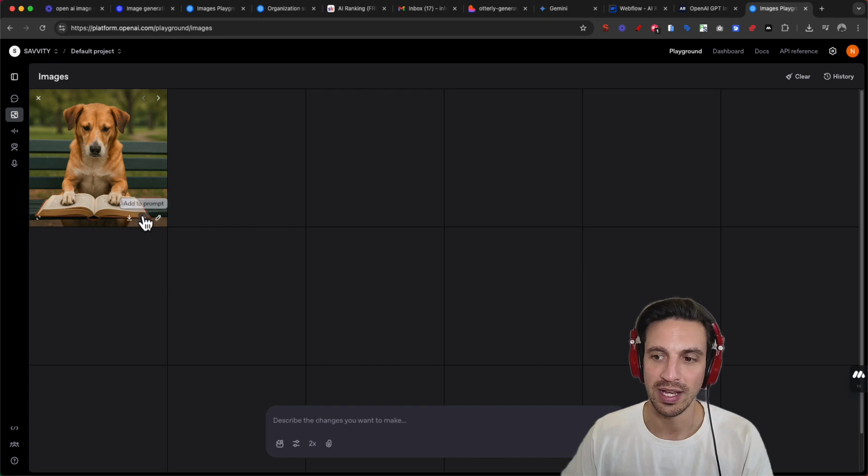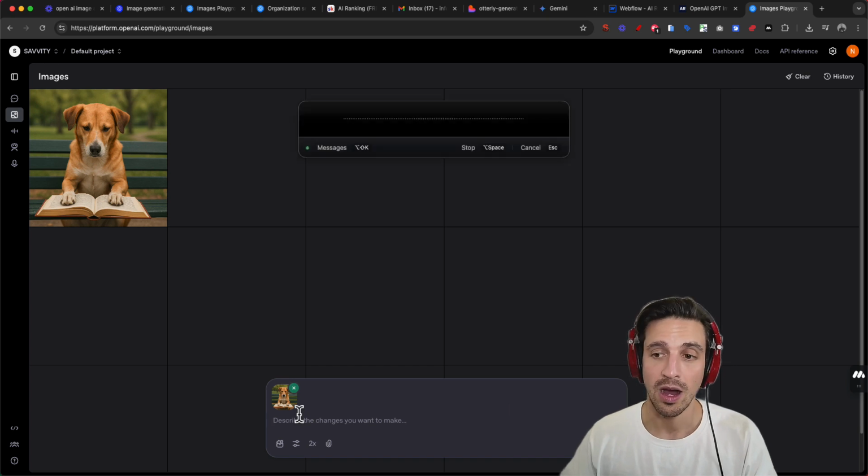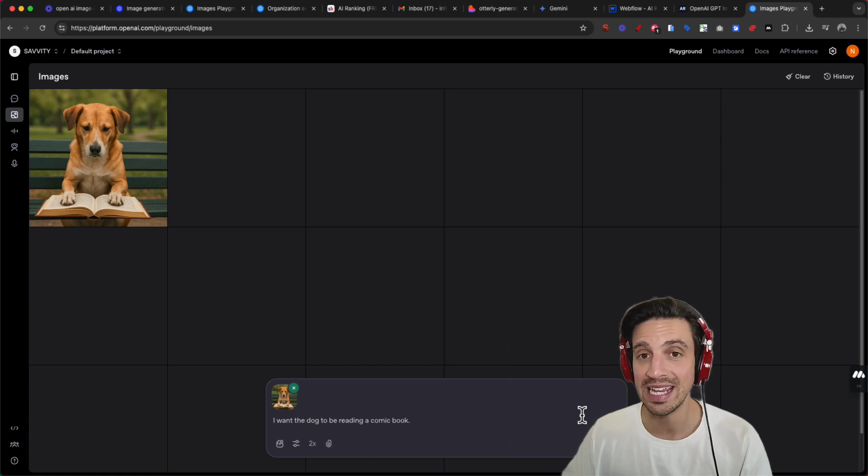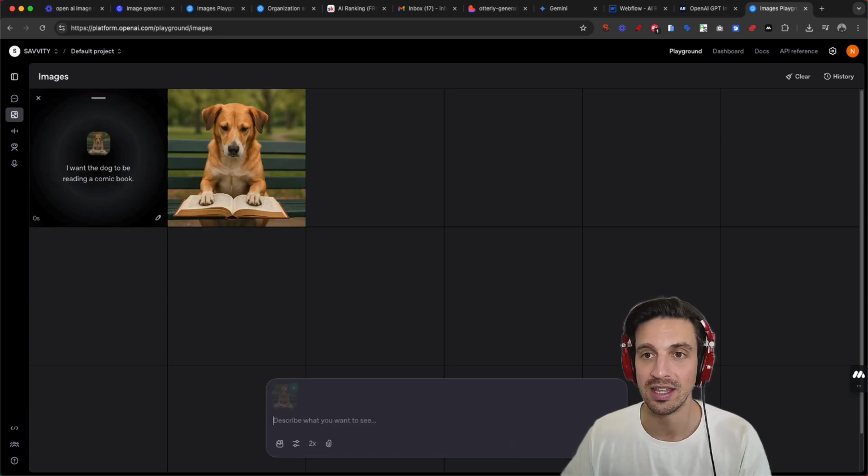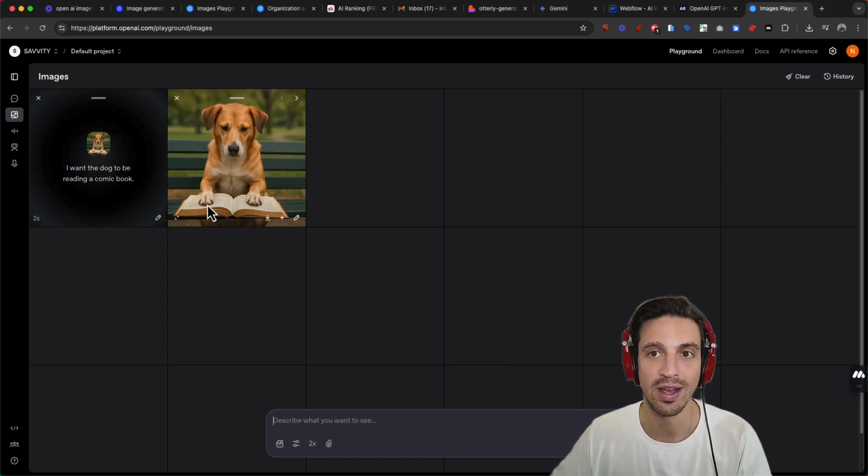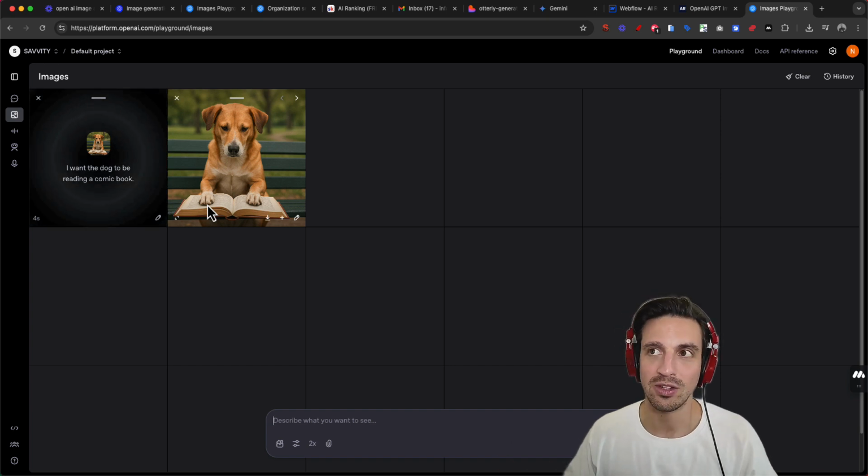I can go to the plus, and you can see that it's added down here, and it says describe the changes you want to make. Let's make it, I want the dog to be reading a comic book, right? Let's make that change, see if it understands that. So now the only thing that should be changed is the book itself should be changed to a comic book. Now we'll come back to that in a second.